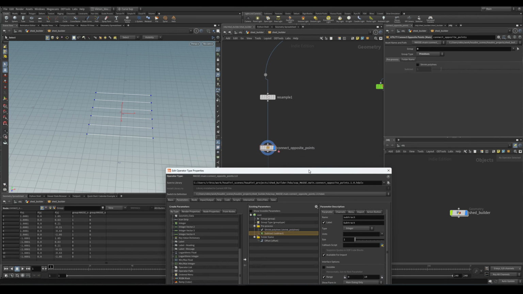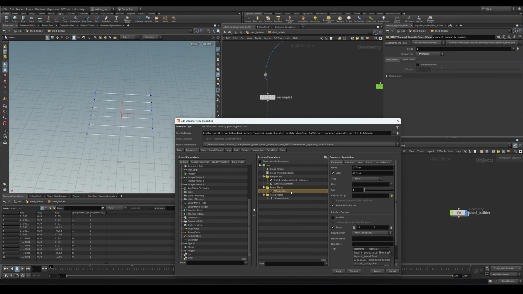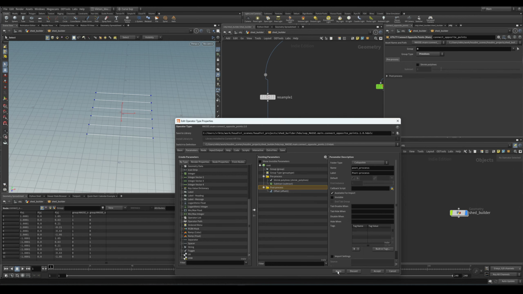And for our offset, let's create another folder. Let's copy this. Let's call this post process. This is going to be where we're going to add our offset. Actually, I already had this folder, my bad. Just put it inside the... let's make these both collapsible, maybe.